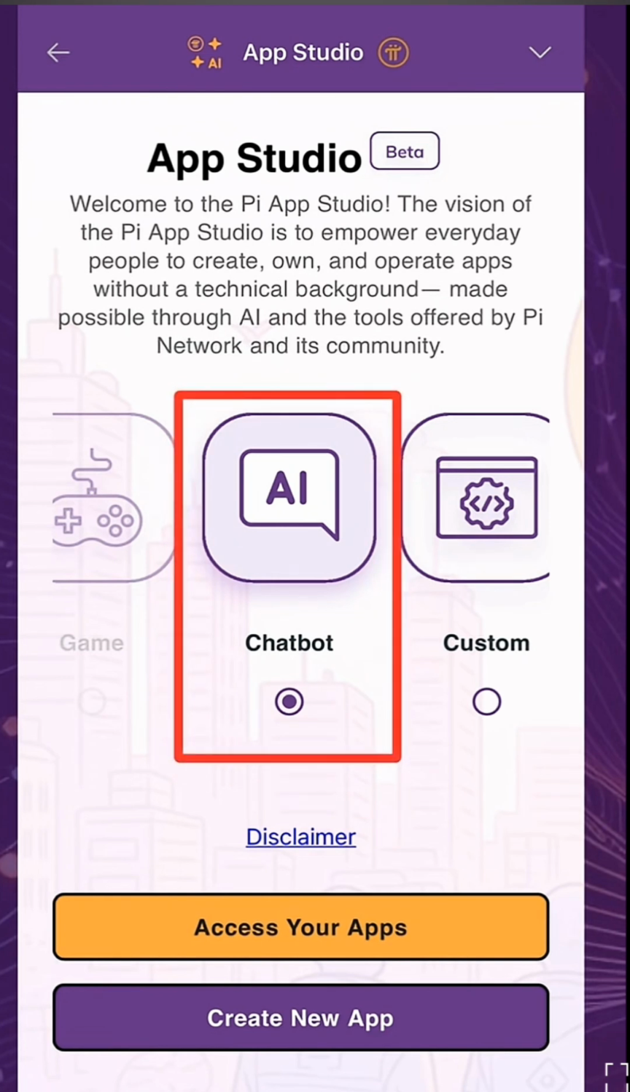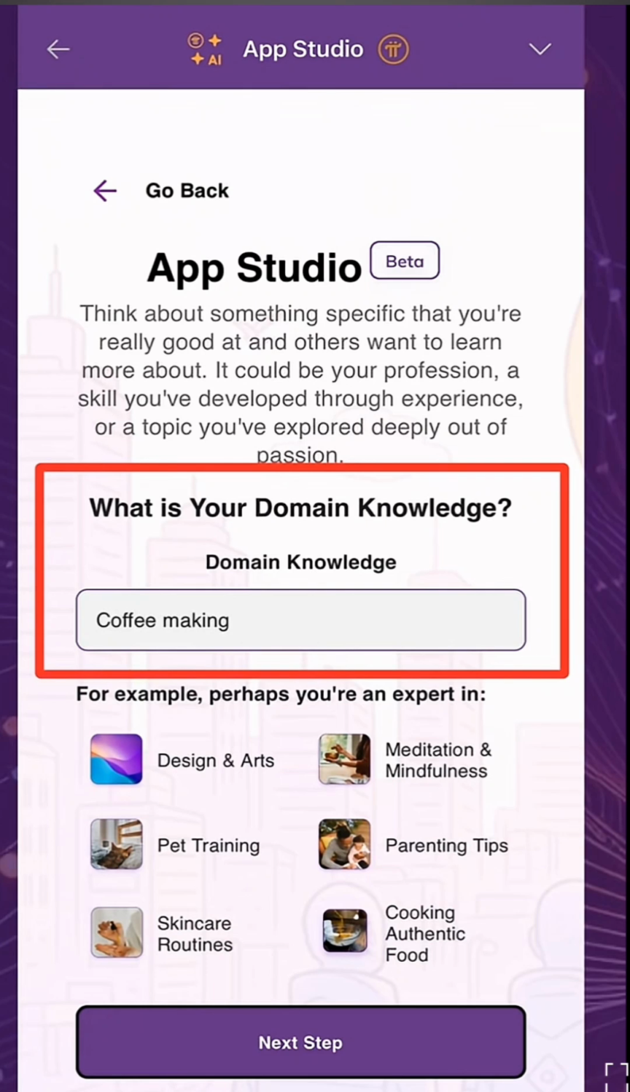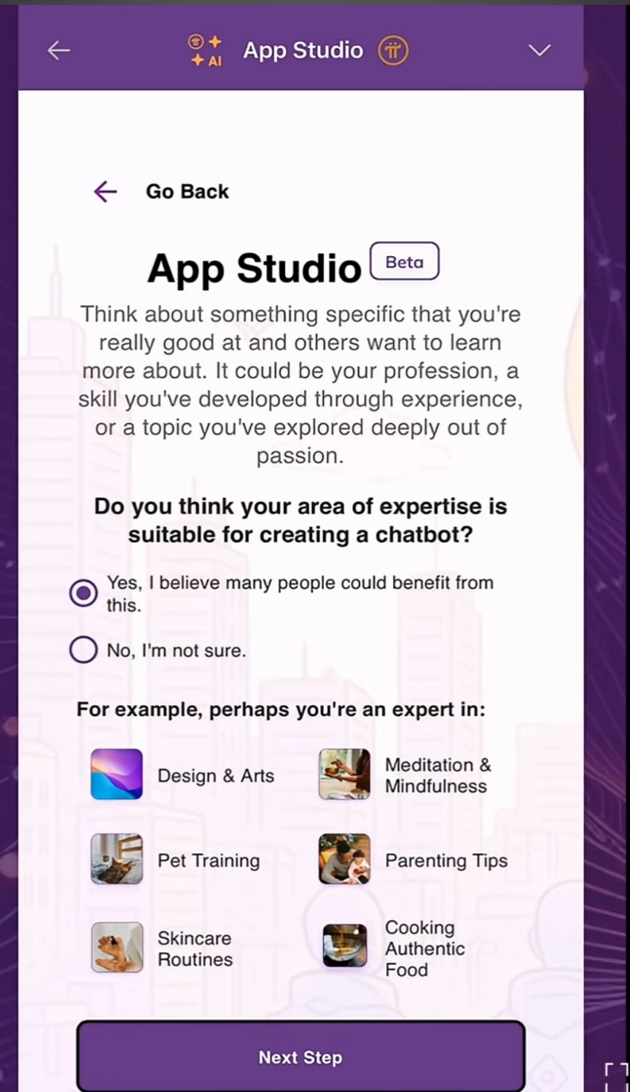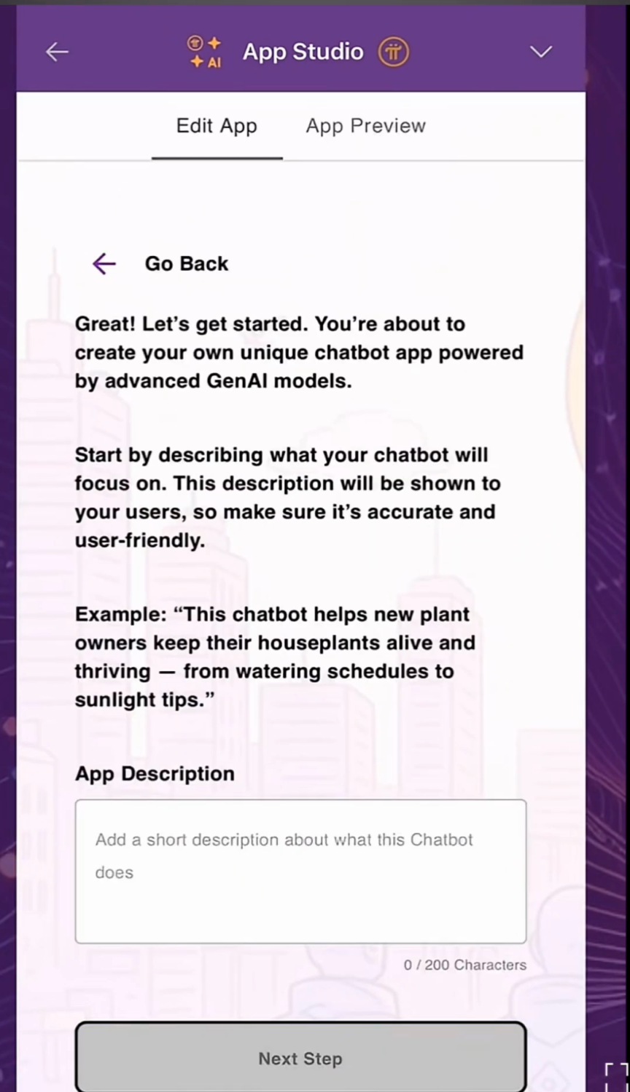We'll start with choosing Chatbot to create a topic-specific AI chatbot app trained on your personal domain knowledge and expertise. Start by sharing one topic that you're knowledgeable about. It could be your profession, a hobby, or anything you've explored deeply. In our example, let's choose coffee making. Confirm if you believe your knowledge can benefit others and select Yes if you're ready to share your expertise and move forward.